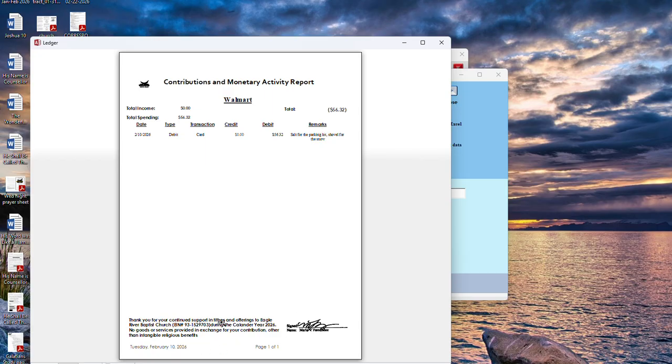Thank you for your continued support in tithes and offerings at Eagle River Baptist Church. During the calendar year of 2026, no goods or services were provided in exchange for your contribution other than intangible religious benefits. And then, of course, my wife is the secretary, so her signature is there.